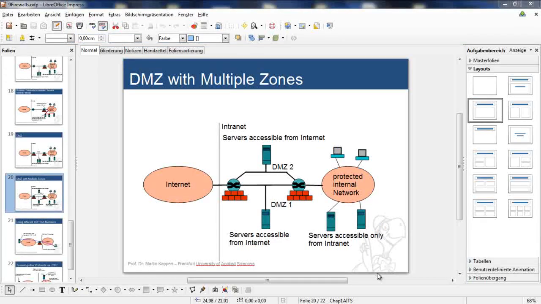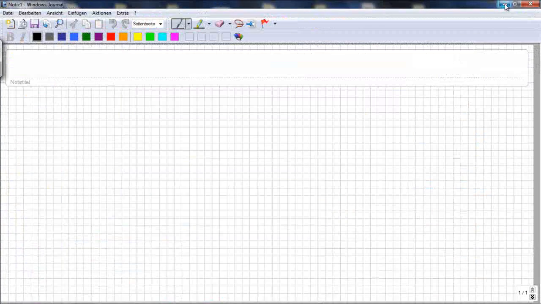So now we've covered components of firewalls, we covered firewall architectures, and we looked into particularly packet filters in detail. It's time to take one step back and look into potential weaknesses in the concept of firewalls.